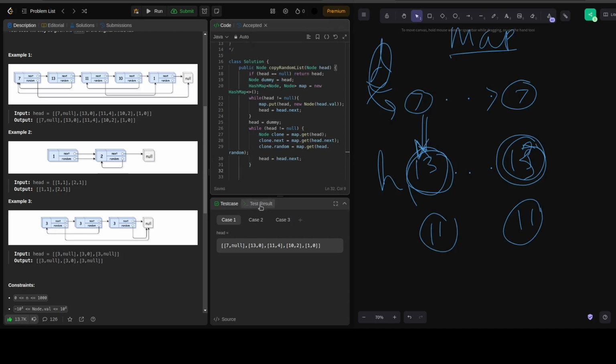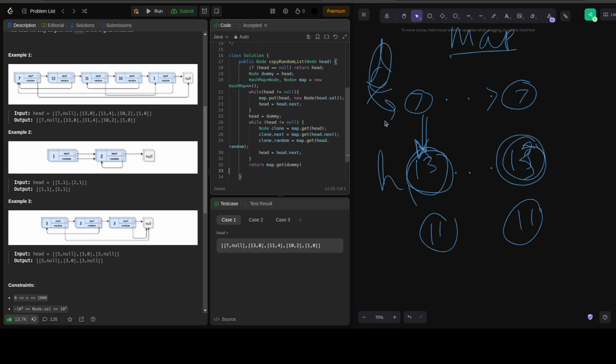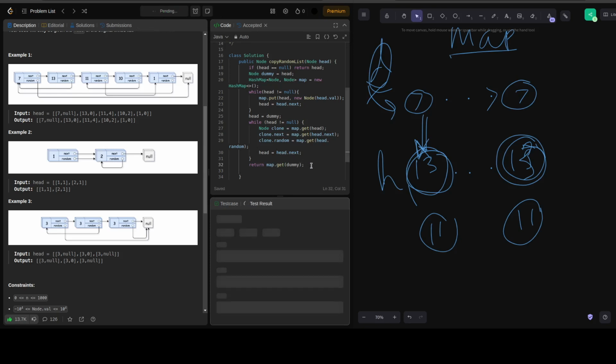And finally, we have to return. We remember we had that dummy. It's set to 7. But we have to return this 7, not the left one. So what we can do is take map and get dummy. So dummy is all still pointing to head, right? That way we can actually return the new linked list head that we need.